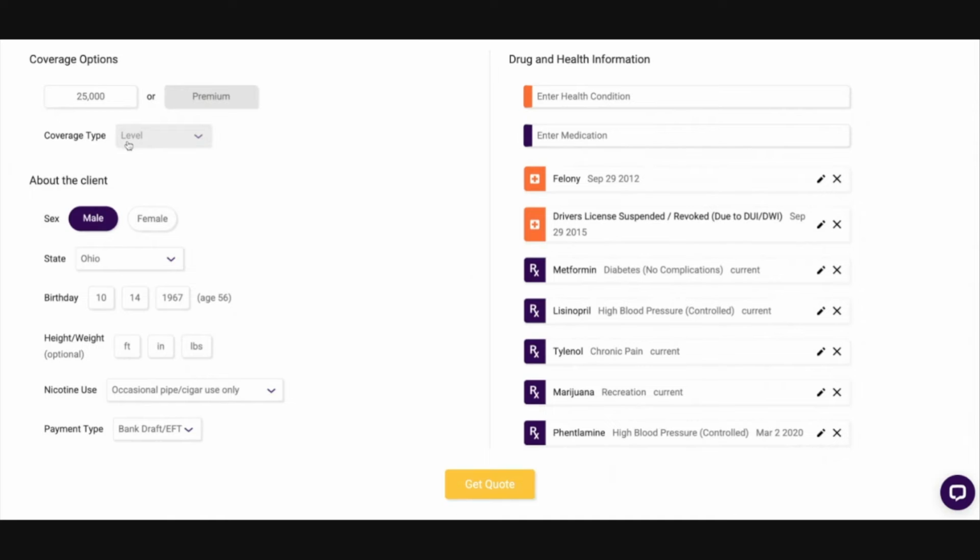The coverage type you can see here is grayed out. You can change it from level to guaranteed or modified. You can adjust the coverage type here, but because our system is fully integrated with each carrier's back-end underwriting guidelines, as well as the actuary tables for every product for every carrier across all 50 states, we work with the carriers in real time to make sure that our underwriting information as well as our quotes match theirs in real time.